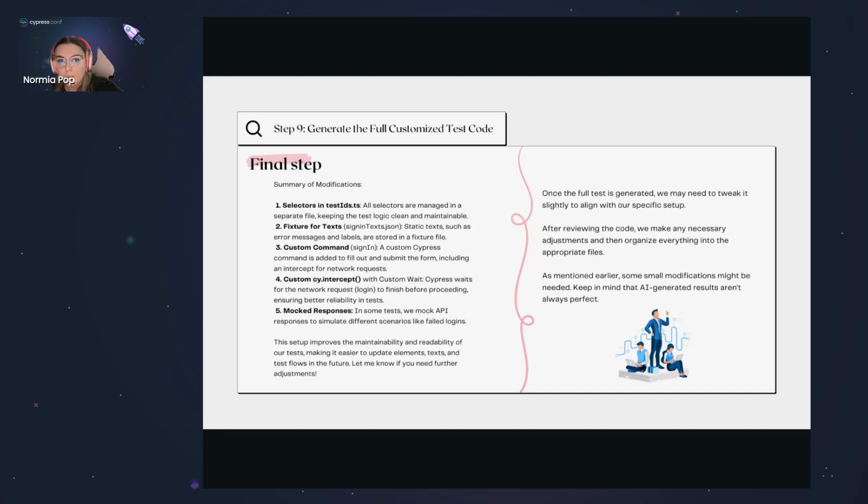3. We have custom commands. A custom Cypress command handles form filling and submission with added intercepts for network requests. 4. We have the mocked responses. API responses are mocked in some tests to simulate various scenarios, such as failed login. These structures significantly enhance the readability of our tests, simplifying future updates to elements, text, and test flows.